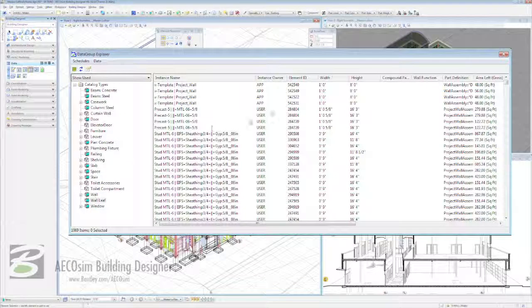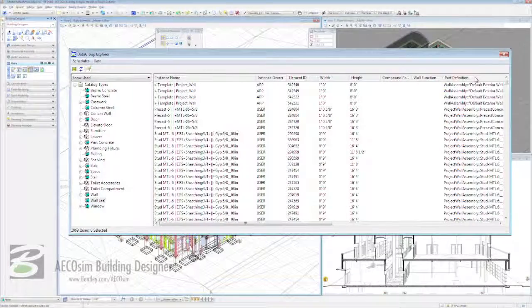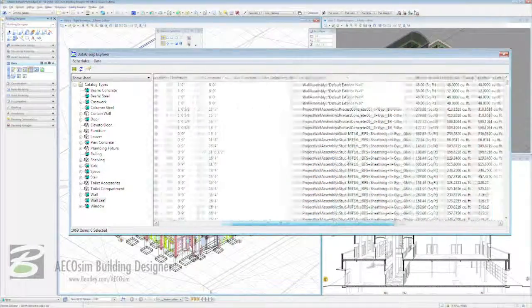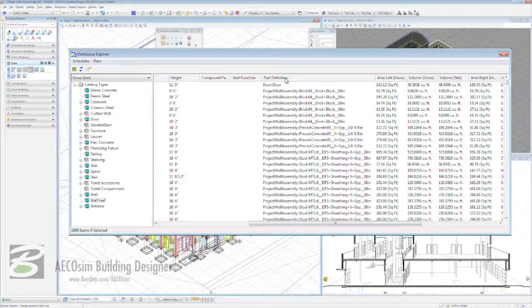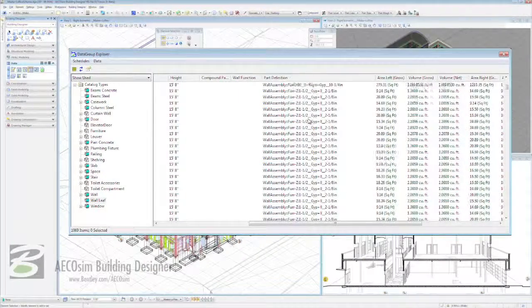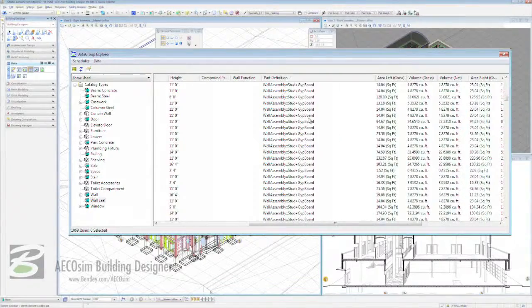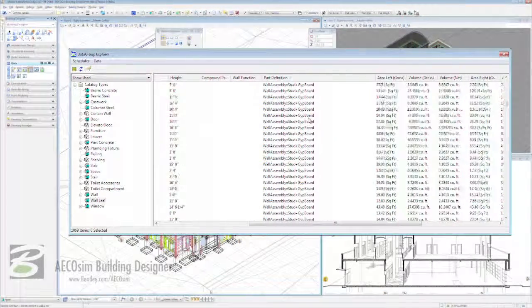In this case, we're going to come to our part definition column. It's this one just here. Just double click on that. And now if we scroll across here, what we're going to do is sort this by just clicking on it once. With that, we're going to scroll down here until we come to a particular component. And that component is called wall component brick.